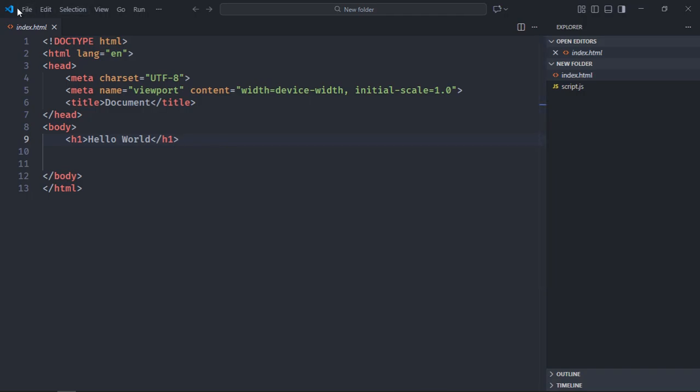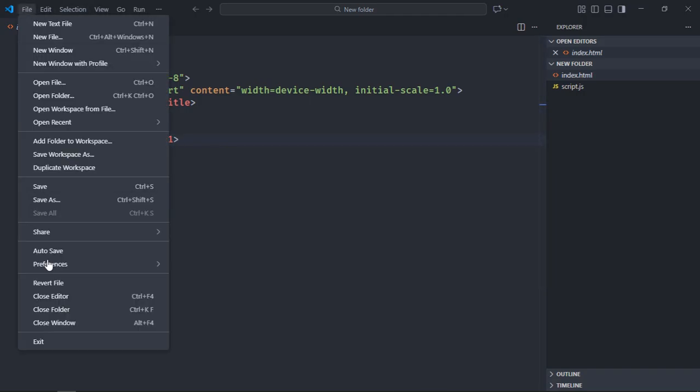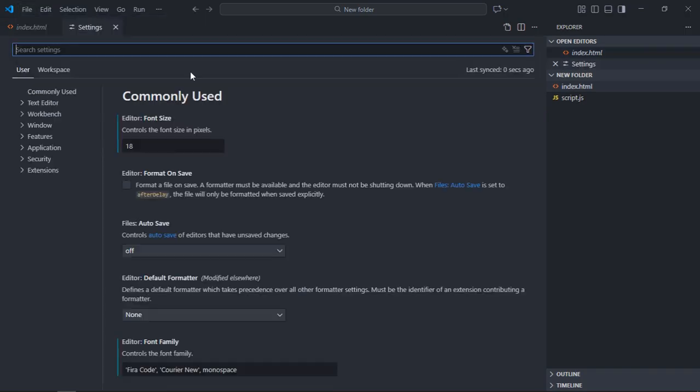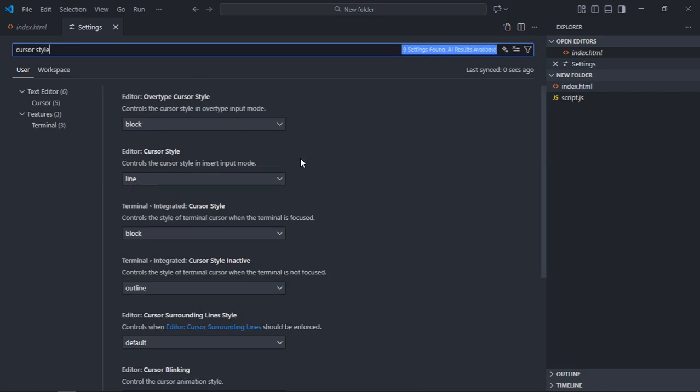So let's go to File menu, then go to Preferences, and then go to Settings. In the settings we simply need to search cursor style, and here you need to go to this option which is Editor Cursor Style. You can see by default it's a line.